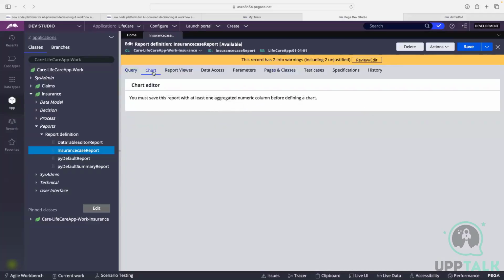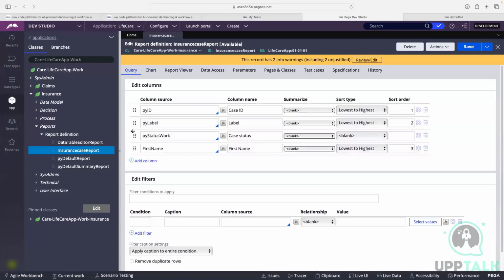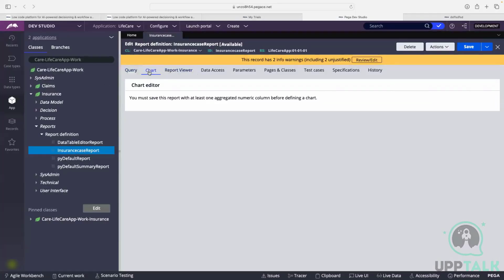Let's go to the chart tab. So they are providing us a message that you must save this report with at least one aggregated numeric column before defining a chart. That means it is mandatory to give an aggregate column here. So let's say I'll give an aggregate column on status. I'll give count. I'll save once. Let's go back to chart. So now the button is enabled.